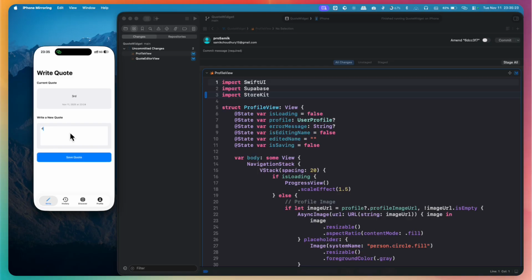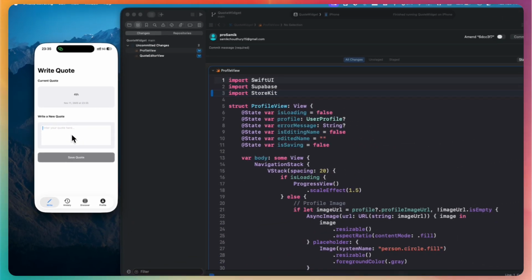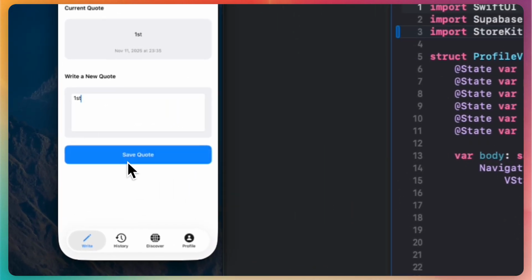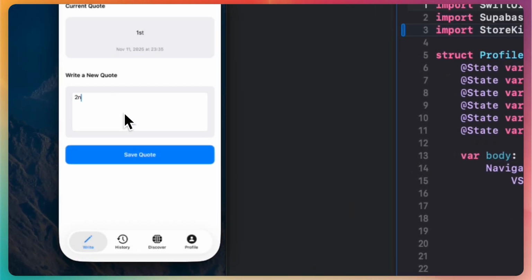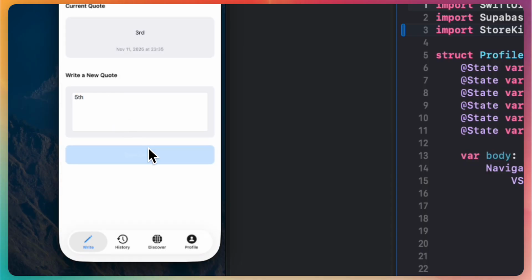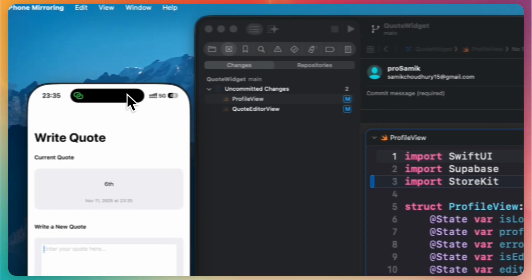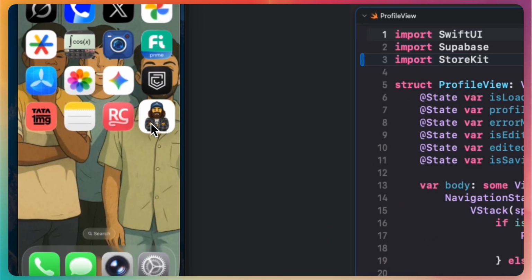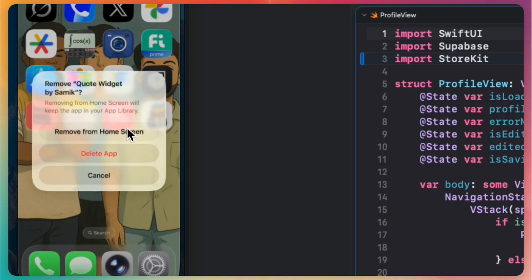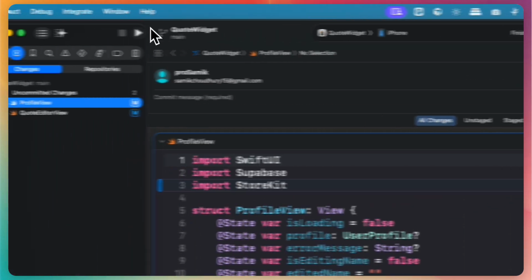So write a new code. Maybe I will write the fourth, because I've already tested this application, so I will write save code. Maybe okay, this is not showing me right now. Either I have to uninstall the application or use it, because I'm right now using app delegate. So let's see whether it shows me on the fourth code or not. Oops, it is not showing me on the fourth code. So what I will do is delete this application and install it again using Xcode, so it will be fresh and new for you.